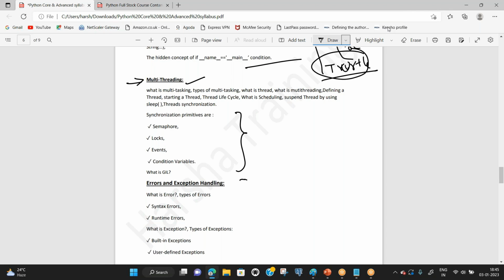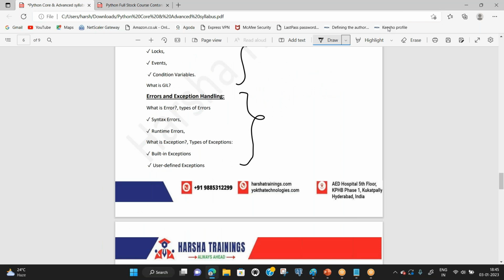Now, the main advantage of Python is exception handling. So exception handling in the sense, for example, by mistake, if you are writing any error in the program, how do you handle it without abnormal termination? Actually, if you have an error, assume my program is some A by B.